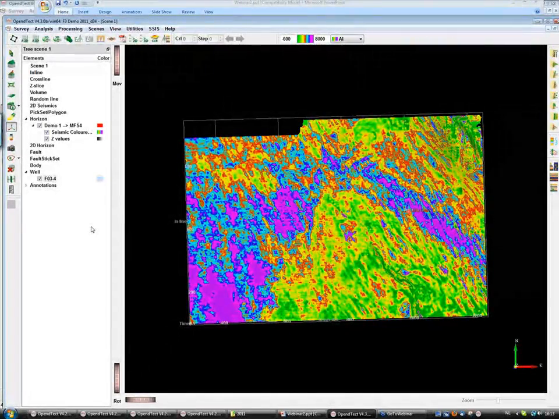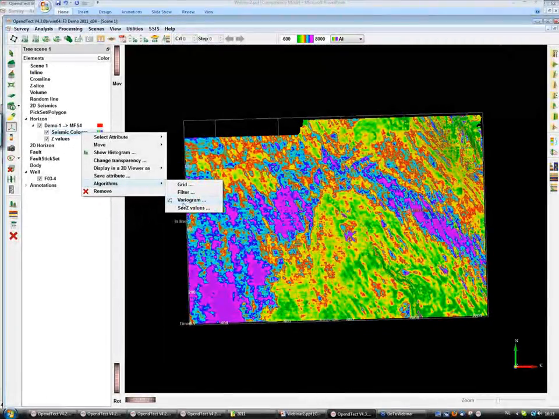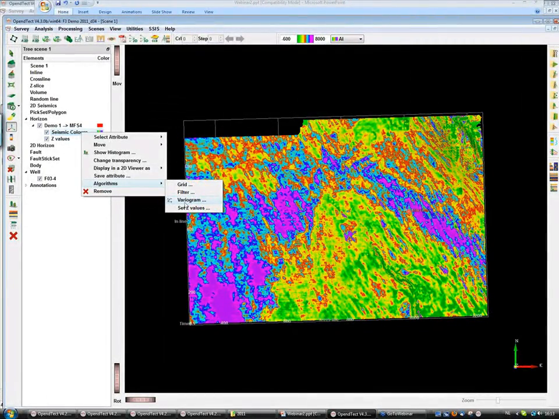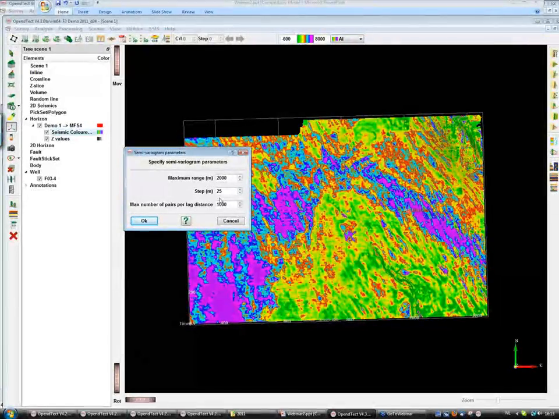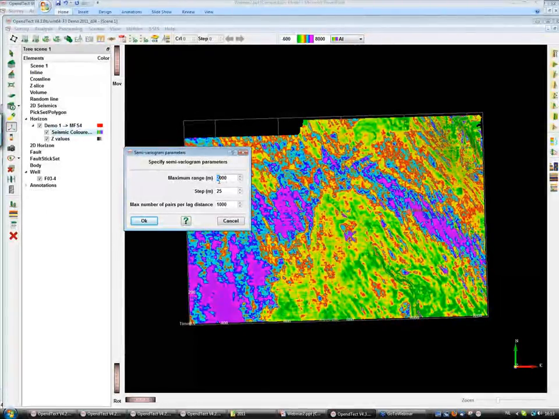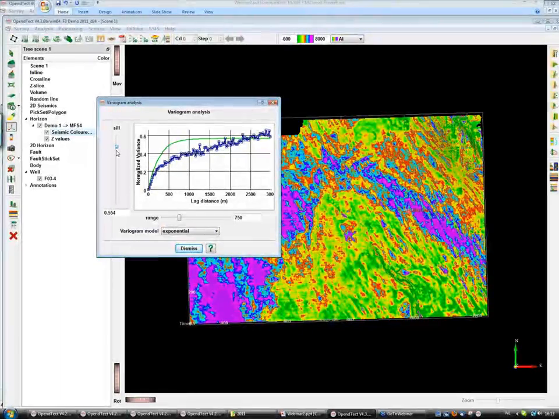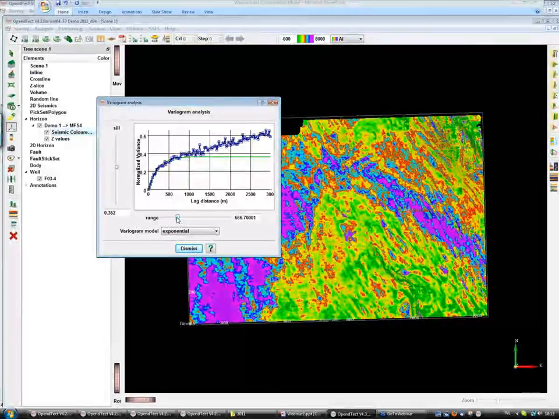And you have two variograms, vertical and horizontal. The horizontal can be computed from gridded attributes on horizon. So you just click on variogram. Here you have the different parameters, the range, the step, and the maximum number of pairs of lags. So here you just put 3000, press OK. And then you just need to adapt your range and your cell, and then you have your information.